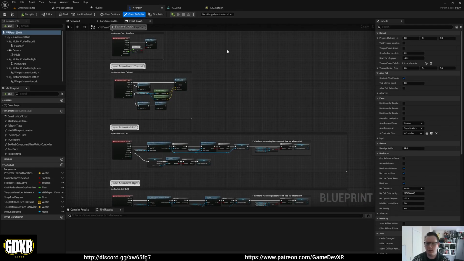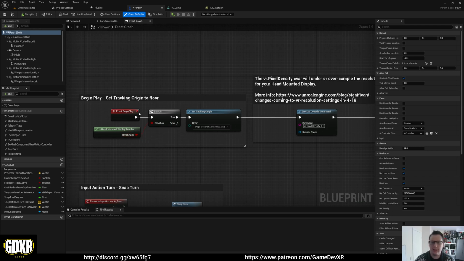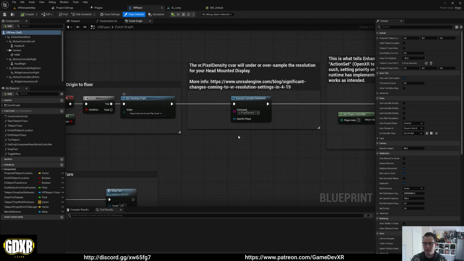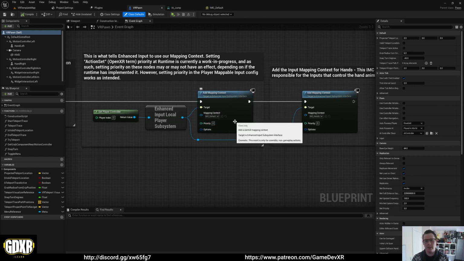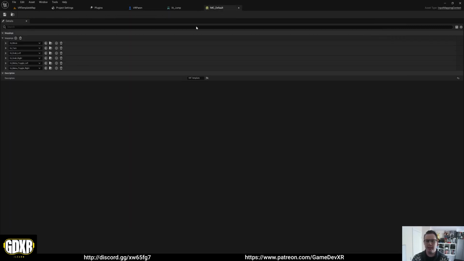And we can see that here. If we scroll up to the top, in our VR pawn, we have our begin play. After we set tracking origin and execute console command, we now call our add mapping context. This is probably where things get a little more confusing because you need to assign inputs. But it's as simple as get player controller, enhanced input local player subsystem, and then add mapping context. So on begin play, we're going to give our player these controls of IMC default, which is the one we read in this input.